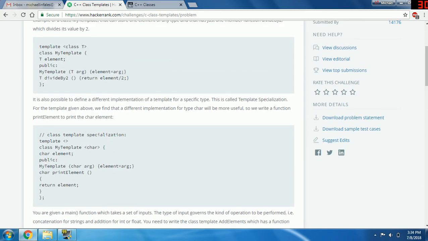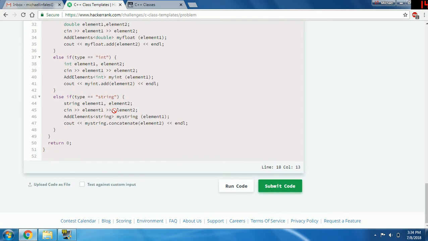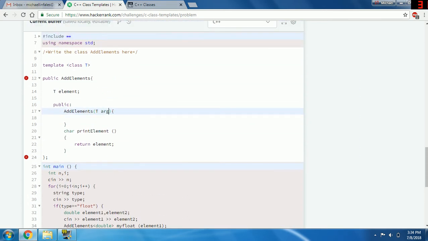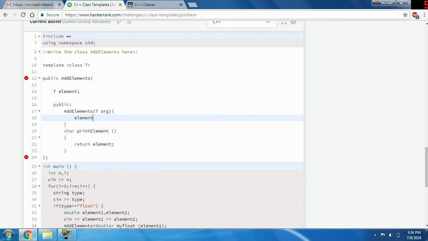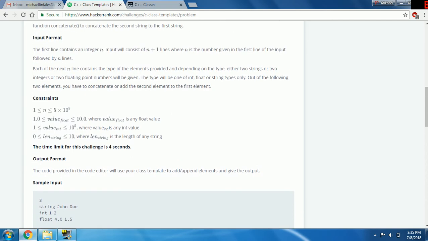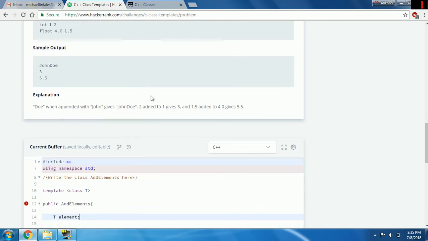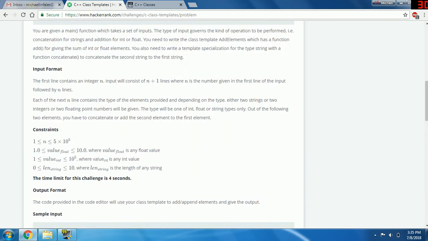But the thing is that targ. I could do like targ. Then I do element is equal to arg. What is with this? Okay, so now I want to, as a function add for giving the sum of int or float elements. Just concatenate.